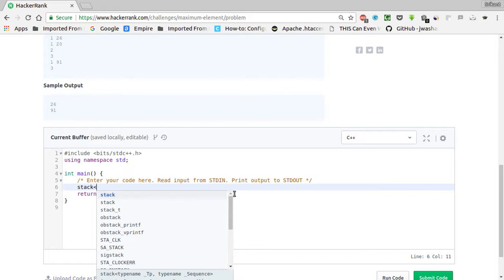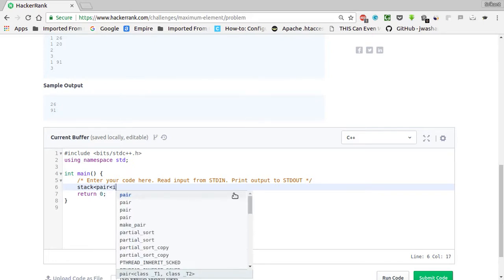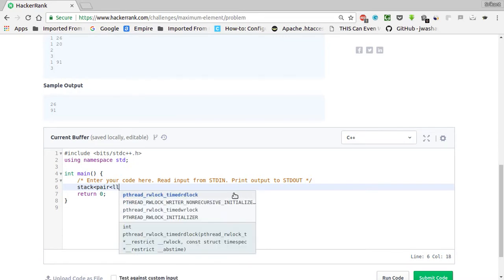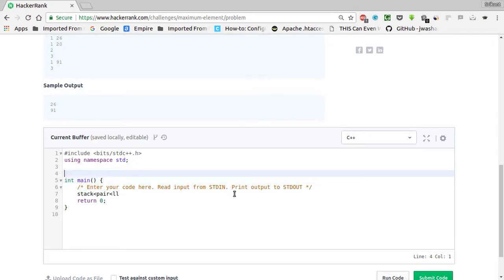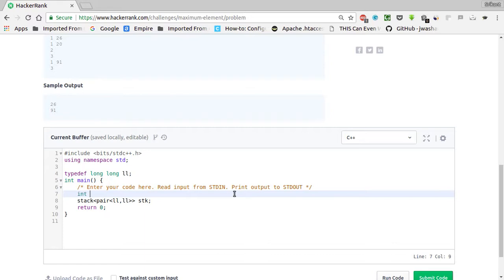Instead of two stacks, what we will do is create one stack only, with the first element as the integer itself and the second element as the maximum of the stack in the current situation. Okay, so we will create a stack of pair of long longs. Let's typedef long long as ll. Okay, now we will create a stack of pair of longs, stk. Okay, and for the number of queries we will create an integer.